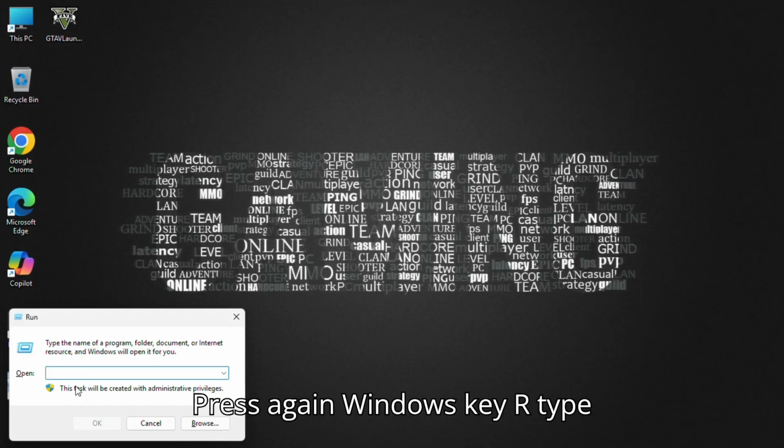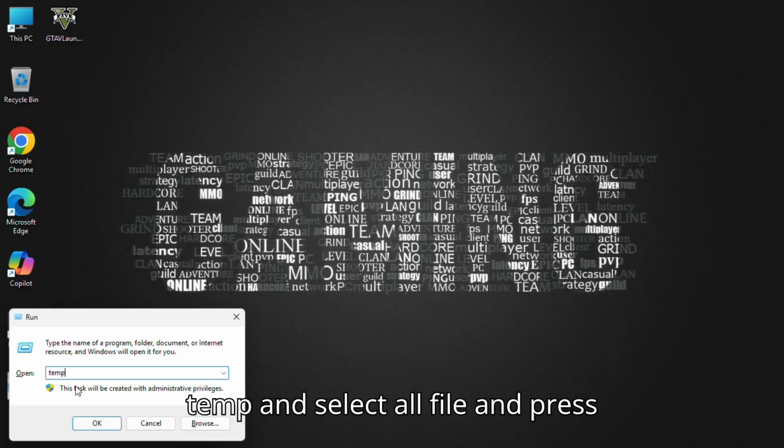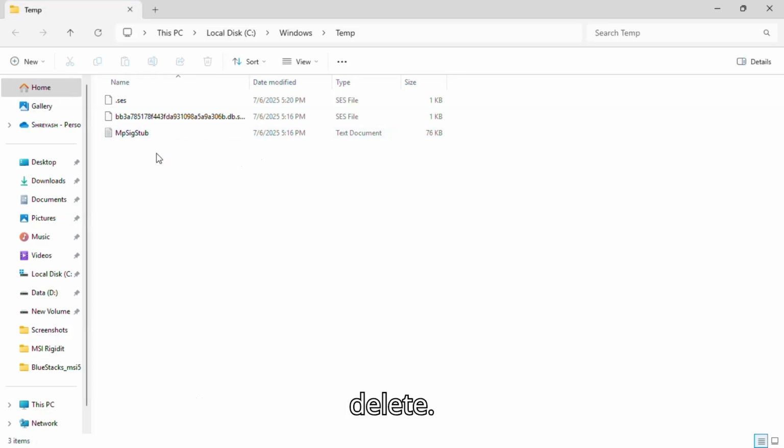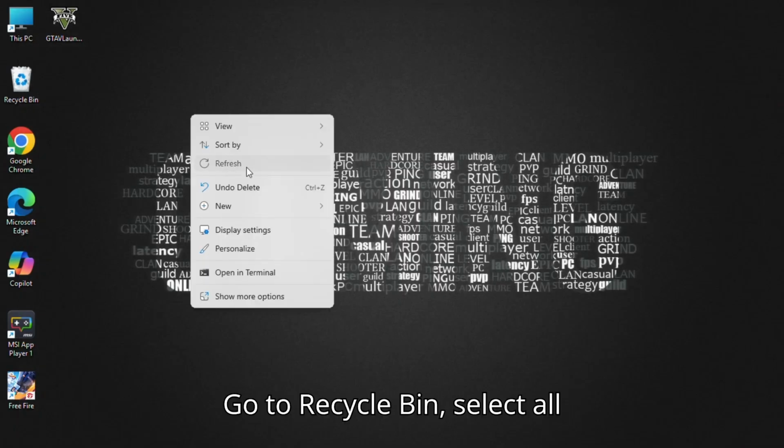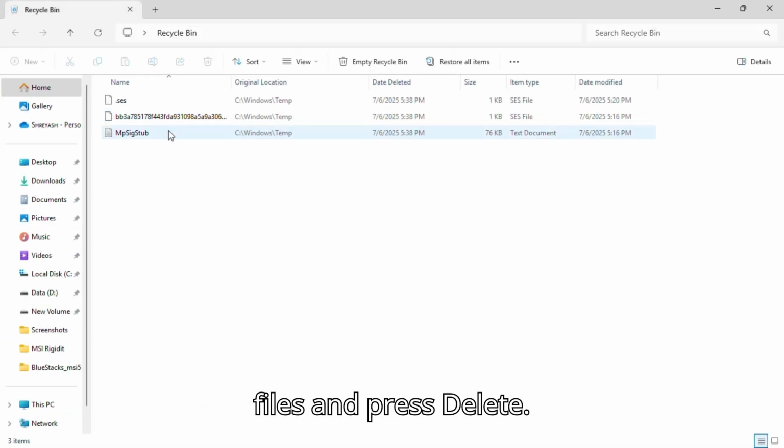Press Windows key + R again, type temp, select all files and press Delete. Go to Recycle Bin. Select all files and press Delete.